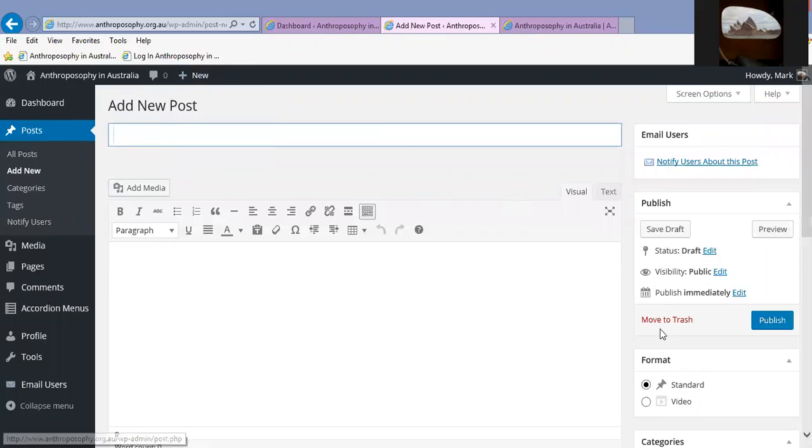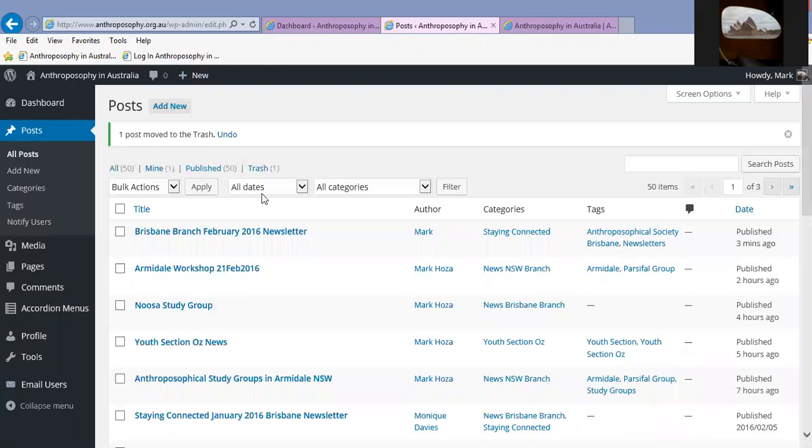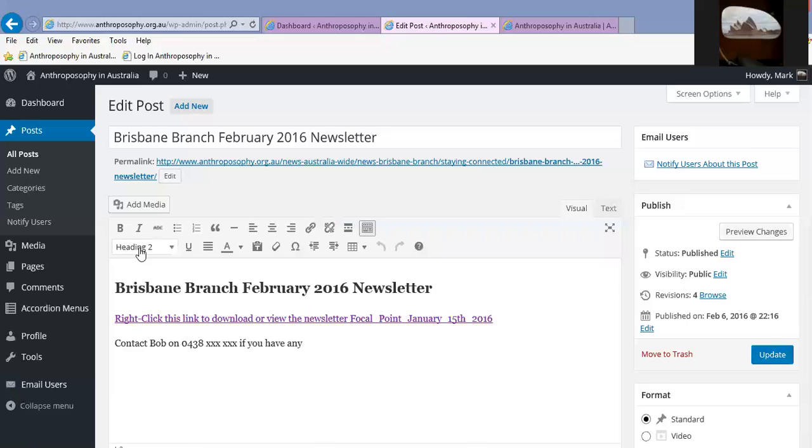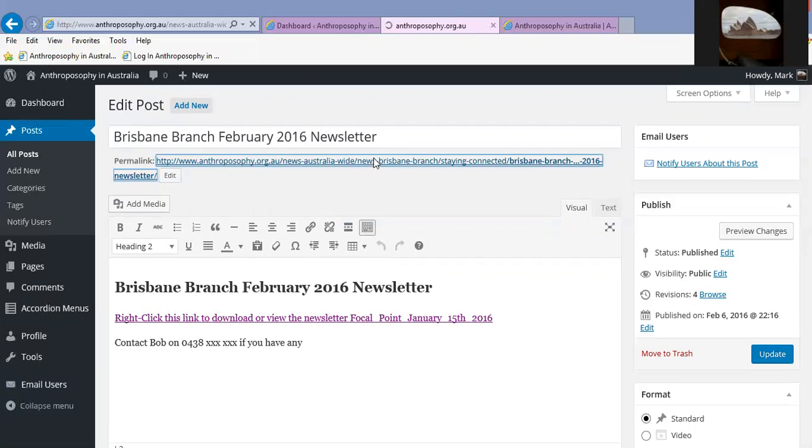I chose new post instead. Just let me move this. I'll move this new one to the trash because that's not what I wanted. I want to go back to edit this post that I was on. I want to click here to view it.